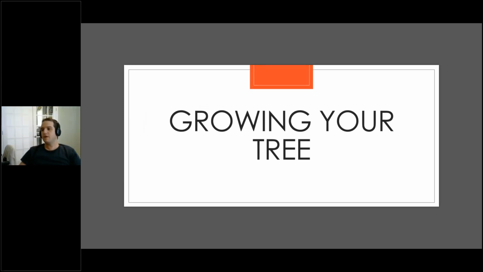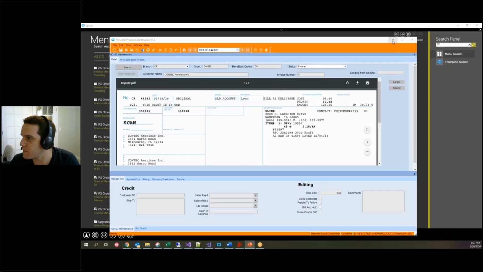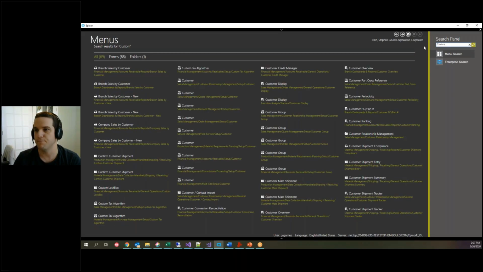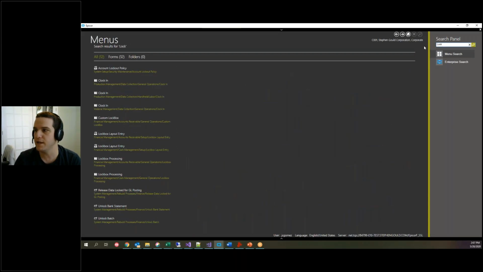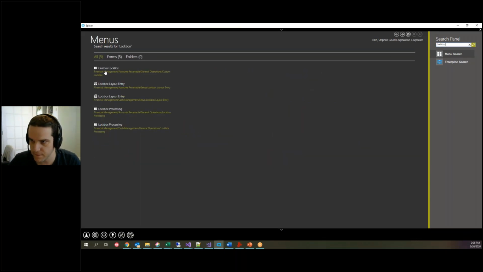All right, so the next one here I'm calling growing your tree, because it's a couple of different hacks that you can do around your Epicor tree view on the left side of your screen. And the first one is showing the custom child on a tree. So if you are familiar with how Epicor works, you know that you can bring in a user-defined table as a child to an existing record.